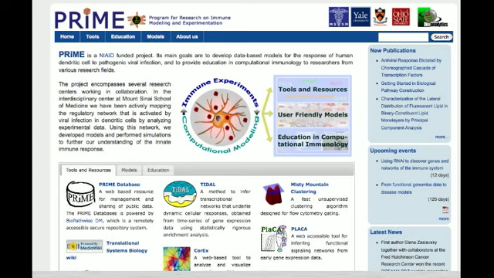Welcome to this tour of the PRIME web portal. PRIME is the Program for Research on Immune Modeling and Experimentation, which is supported by NIAID, and which has developed experimental and computational resources, user-friendly models, and educational resources for computational immunology. The web portal provides a single venue from which to access all of the resources that have been developed by PRIME.